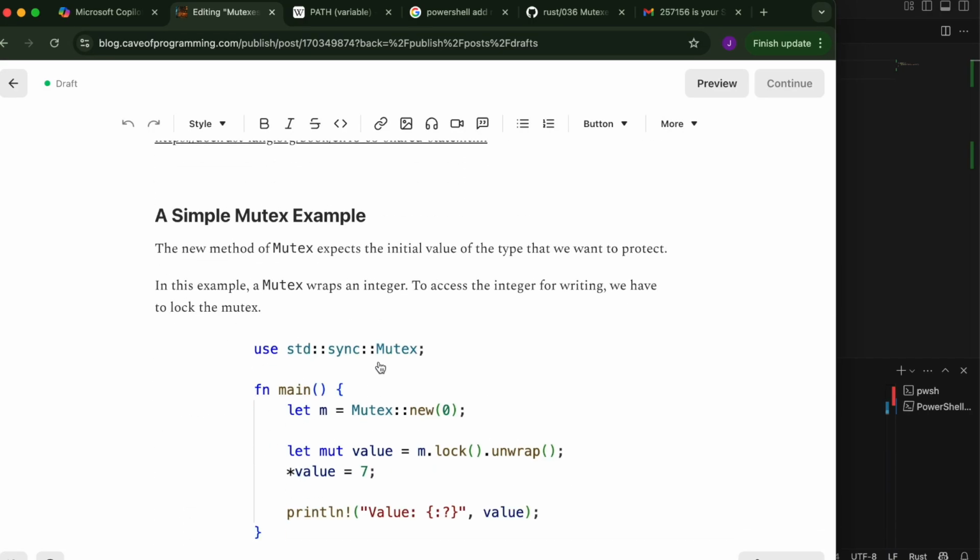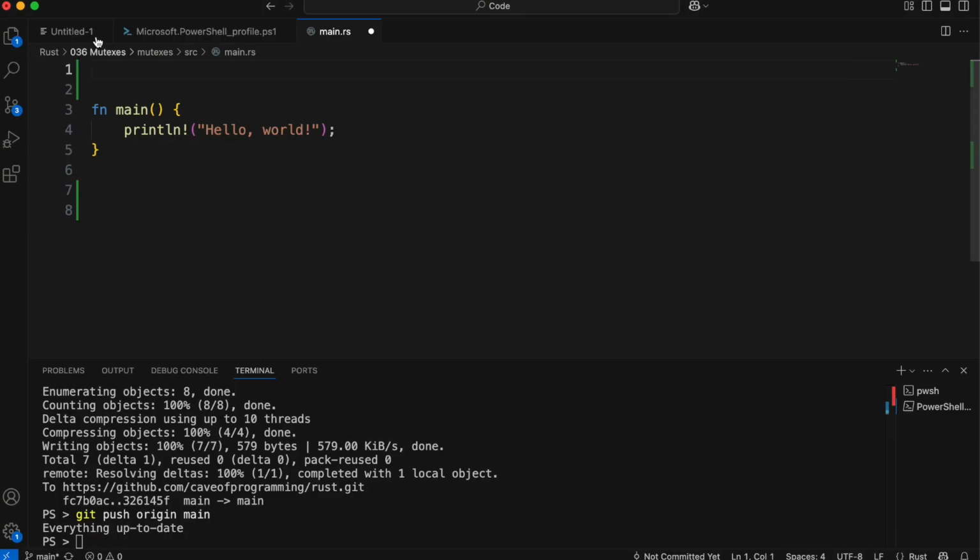But to start off with, I want to show you a really simple example of using a mutex in Rust. So at the top here, let's get rid of these windows that I don't need. I'm using a different computer as well. Hopefully the font size is okay, but you can let me know.